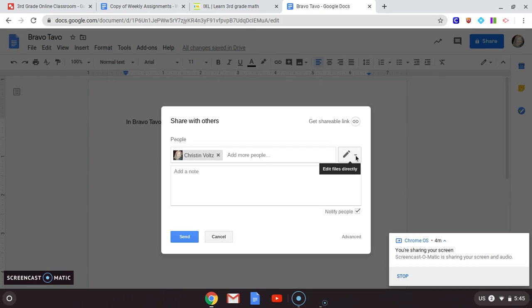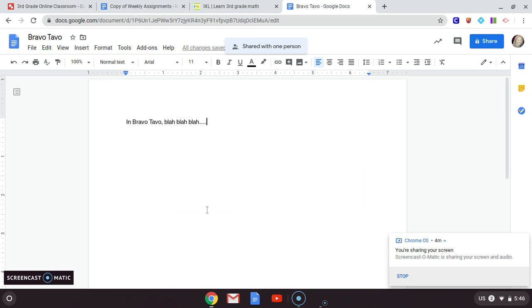And then if they click over here, I would say keep this to can edit because that way I can basically write back to them, and then I can share it back with them. So keep it there. If they want to add a note, say, hey, Mrs. Volts, here's my summary, whatever, that's fine. And then they just hit send and it's going to email me and then I will have access to this. So that's pretty slick for them to be able to basically turn in assignments.